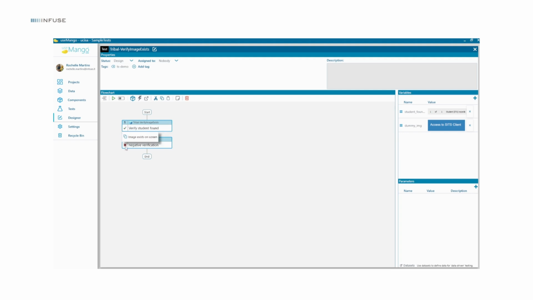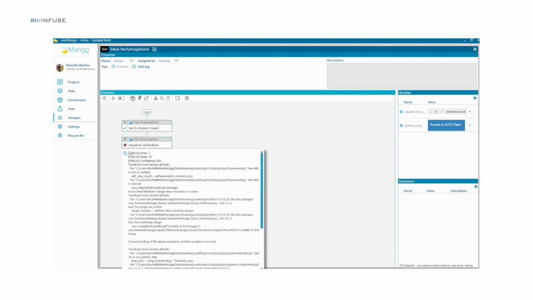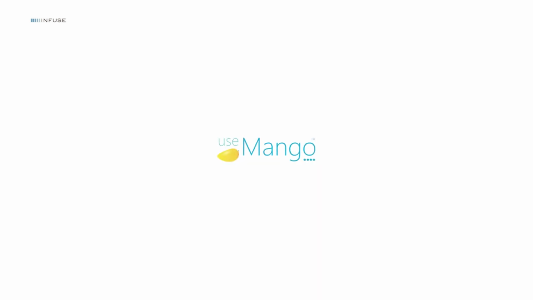We see that the first step passes since the provided image was found on the client screen, and the second step fails since the provided image was not found on the screen.